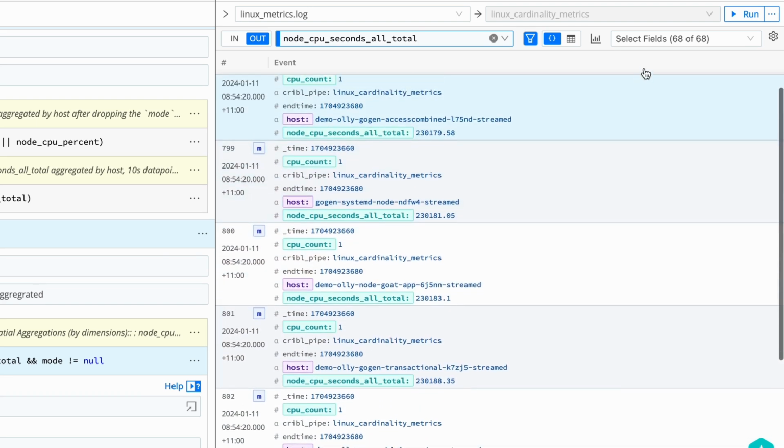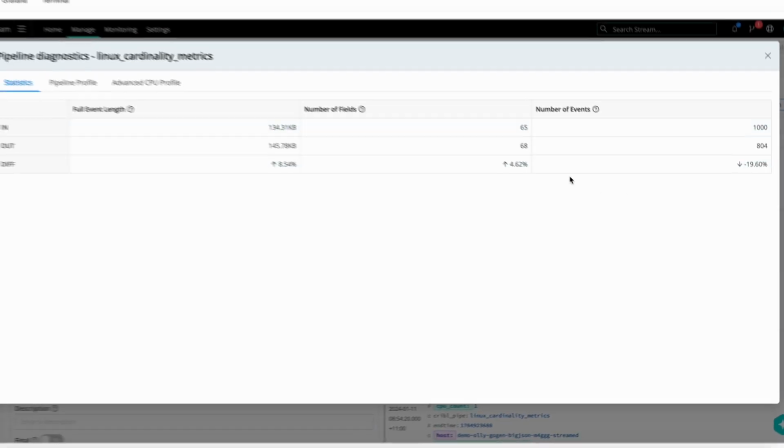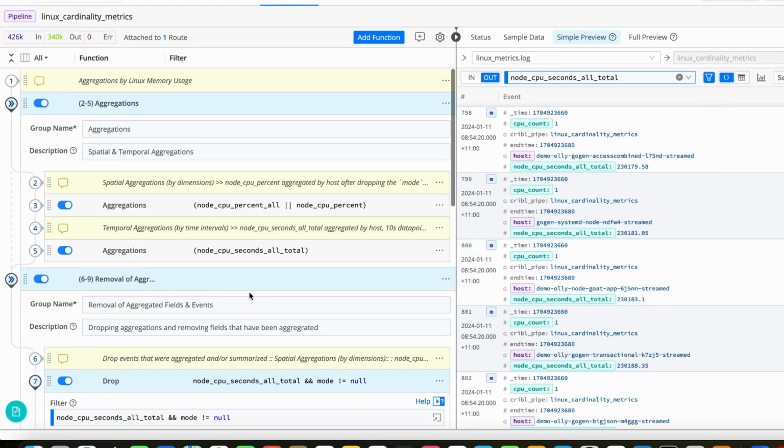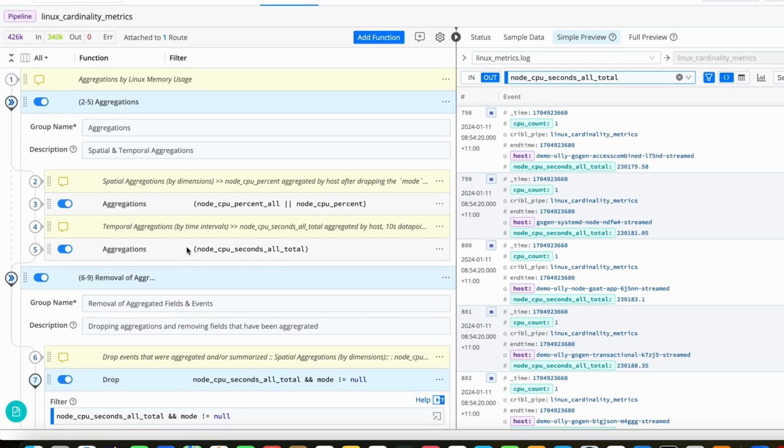And we can see, when we go into the diagnostics to see how much we have reduced, it's close to 19%. This is the power of Cribl, where we are actually helping you aggregate the metrics, but we are increasing the fields by at least 4% in this example. But we're also being smart because we are making the best out of both spatial and temporal aggregations.